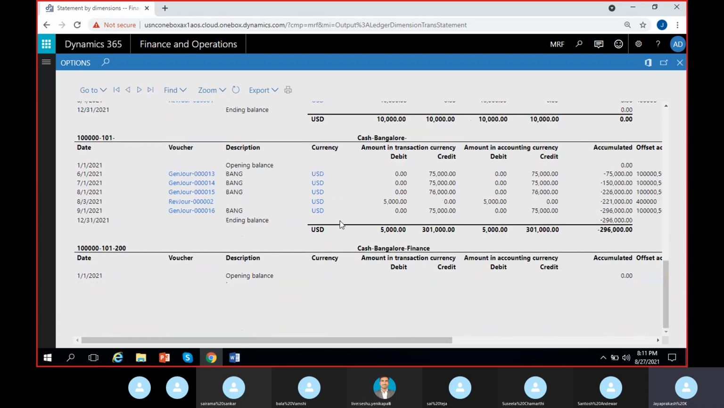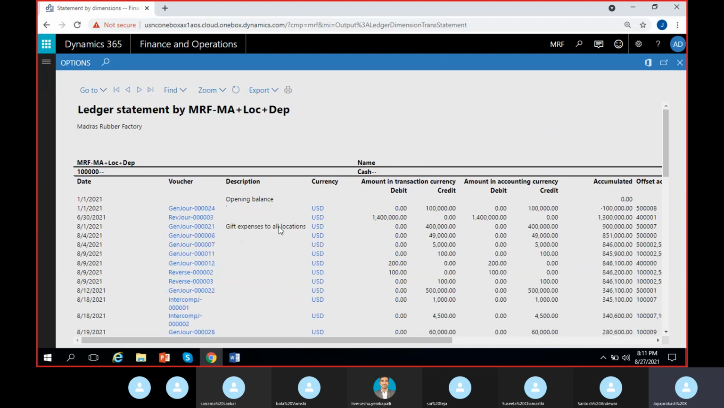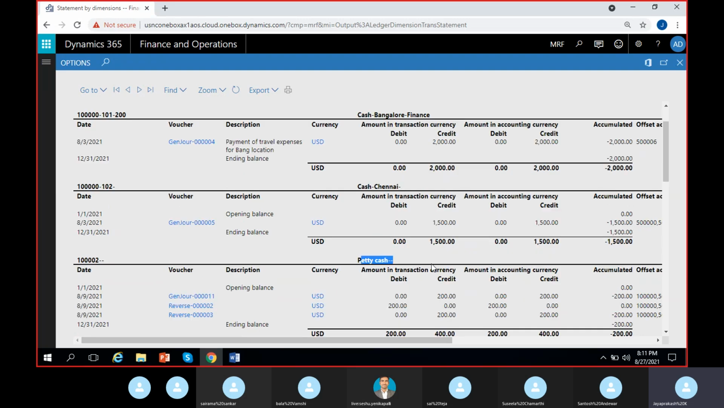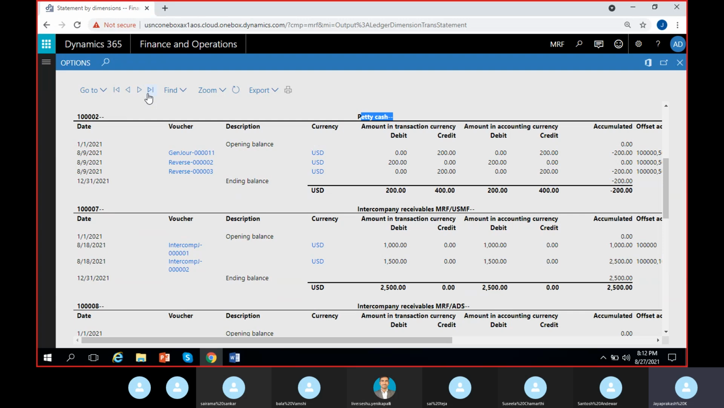In the same way, for every account, this report would have been generated. Here I can click on next page. This will take me to the last page. This will take me to the first page. This will take me to the previous page. So if I click on next page, it will automatically take me to the next page. Here in the next page, cash account plus Bangalore plus finance department, cash account plus another dimension, cash account plus Chennai, next petty cash account. And the same way I can find a lot of pages.